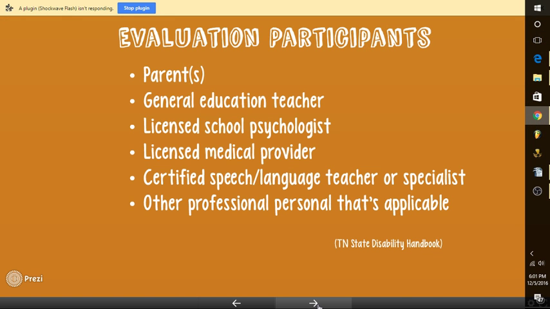Evaluation participants. The people who sit in on the evaluation are the parents, the general education teacher, a licensed school psychologist, a licensed medical provider that cares for them, a certified speech and language teacher or specialist if available, and other professional personnel that works with them. If they receive any other help, then those people would also sit in during the evaluation.